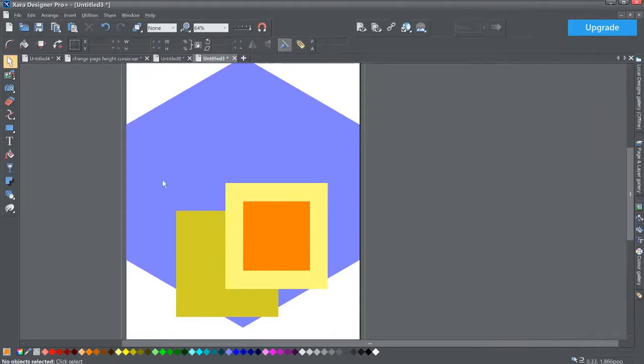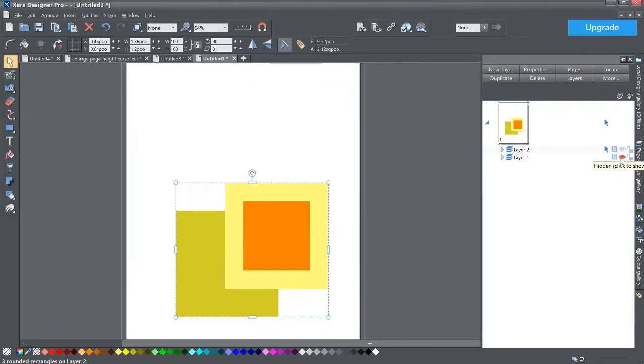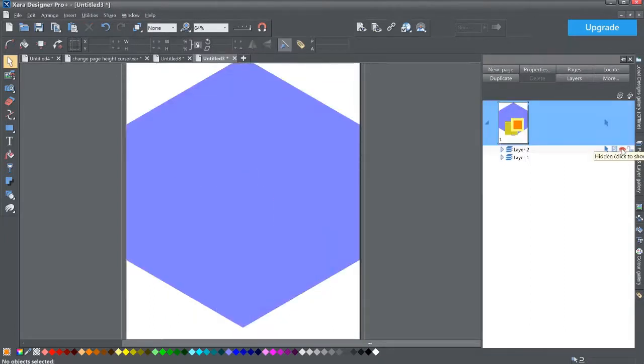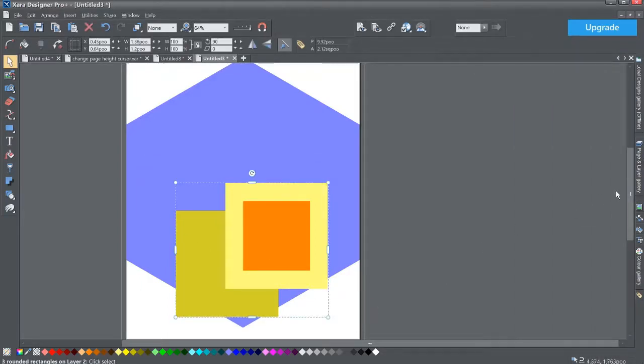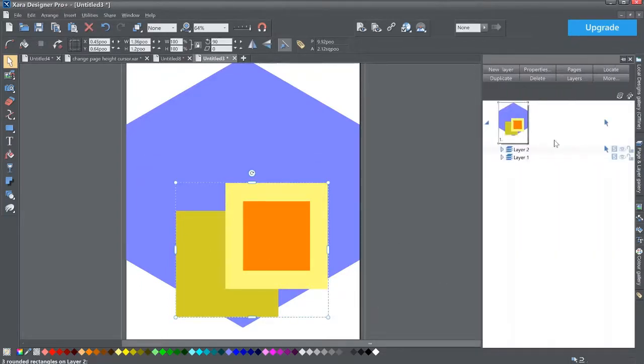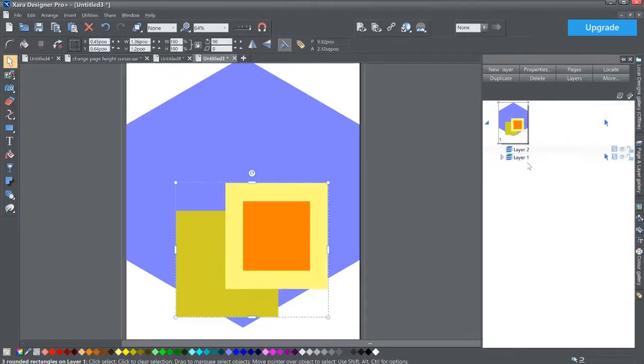So let's select these objects and try and move them to the back layer. At the moment, I've got the purple shape at the back and everything else at the front. If I want to move these objects to the back, the only way I know how to do that at the moment is to Control-X and then go to the other layer and Control-Shift-V, which works pretty well.